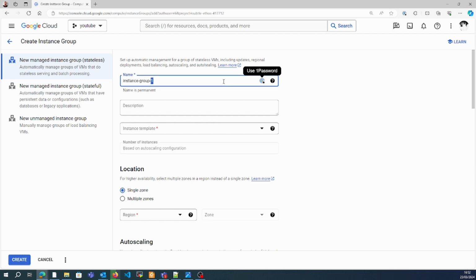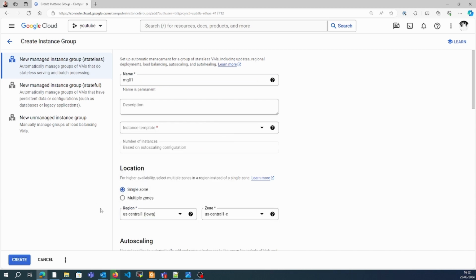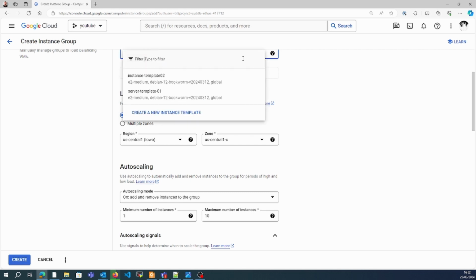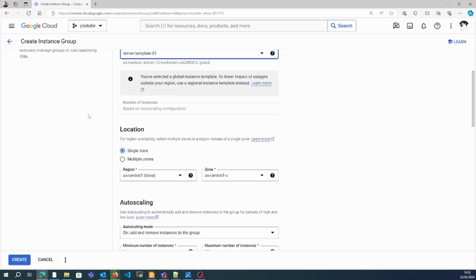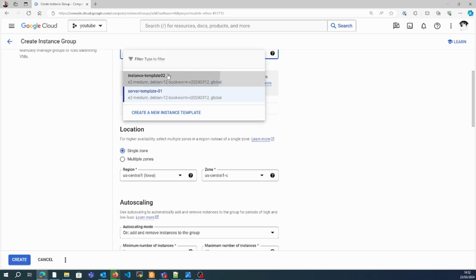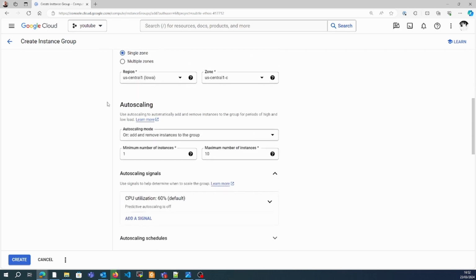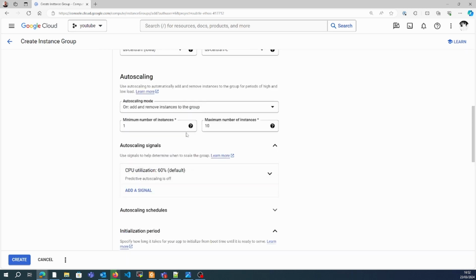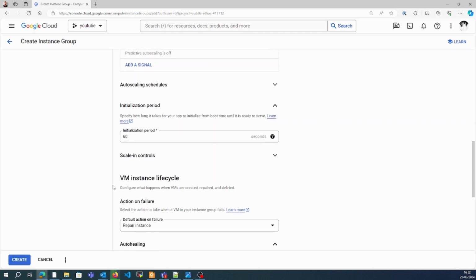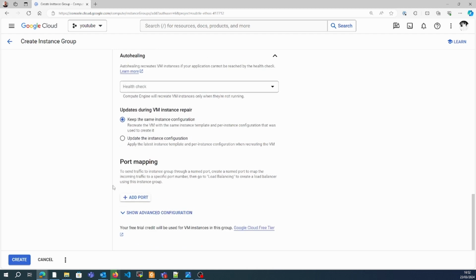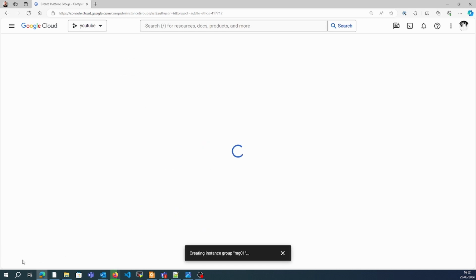So I'm creating one instance group, mg01. I'll keep it single zone. Instance template, I'm going to keep it 01. Minimum is 1, maximum is 3. I'm keeping the rest of the information default, and then that's it. I'll create the instance group.